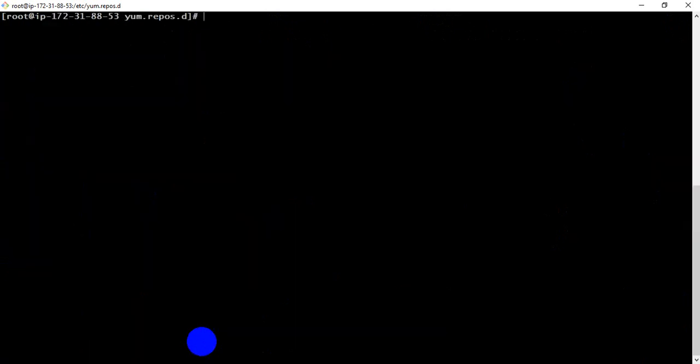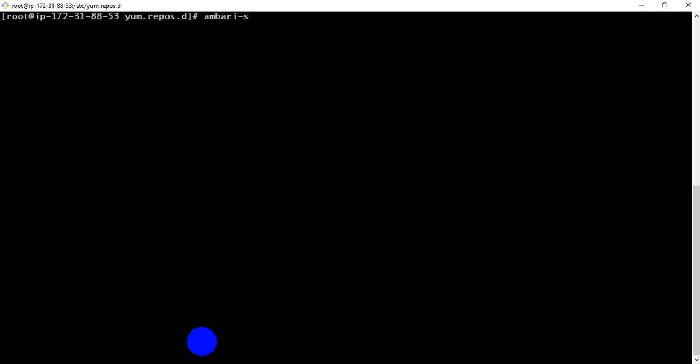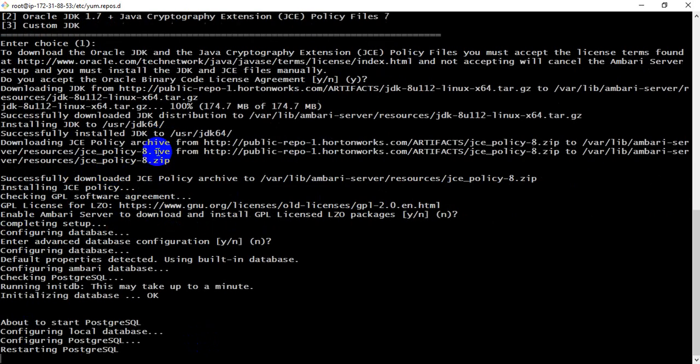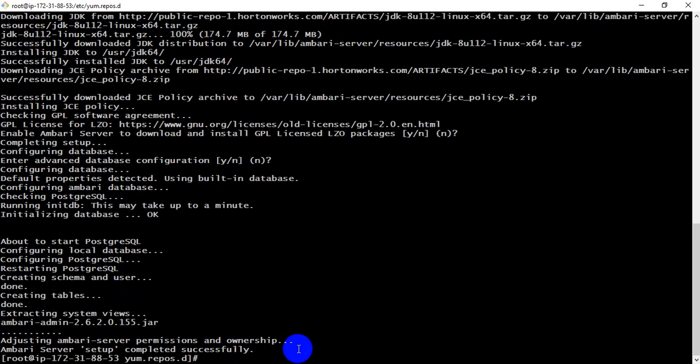Yes. Then we have to set up the Ambari server. For that, you have to use ambari-server setup. Since we have installed it, I'm using the -s option, silent mode I think, so it will proceed without any confirmation from us. I did not remember the full abbreviation of -s. But what happened is, as it is the latest version, it is installing the JDK also, Java Development Kit, and the JCE policies also get installed, and PostgreSQL is also getting installed. Yes, so Ambari server setup completed successfully.